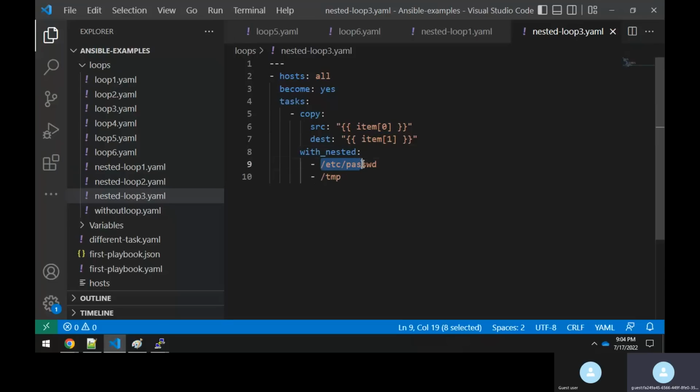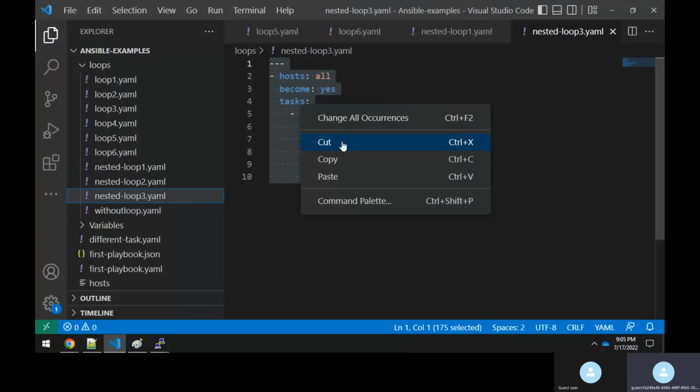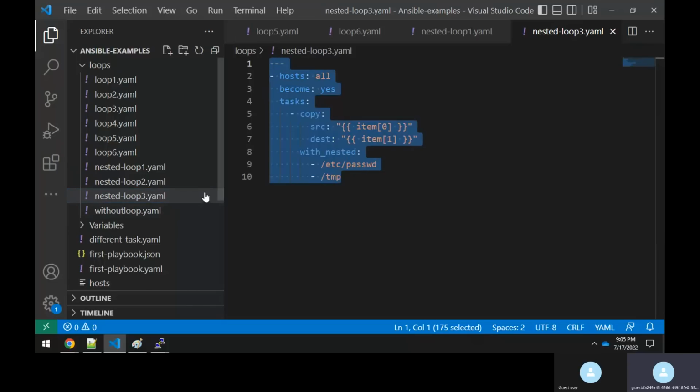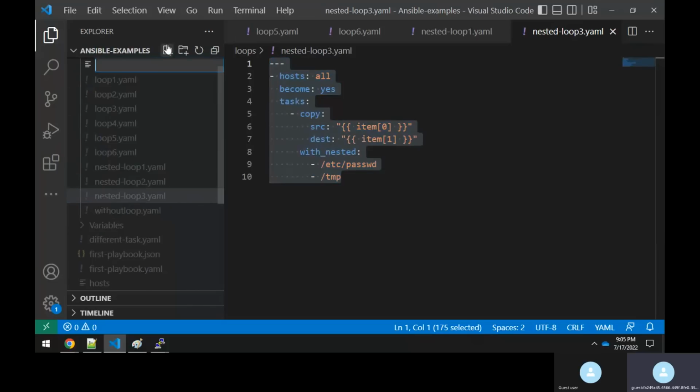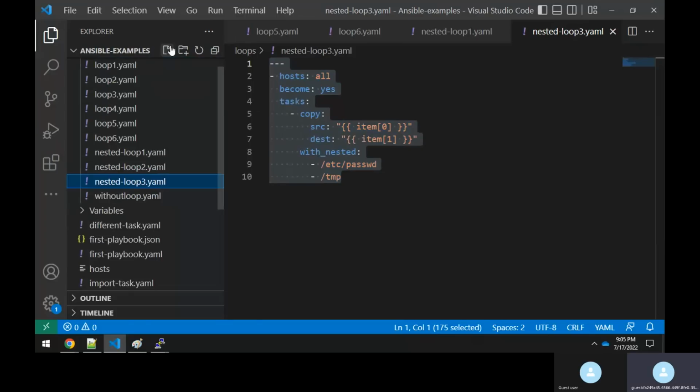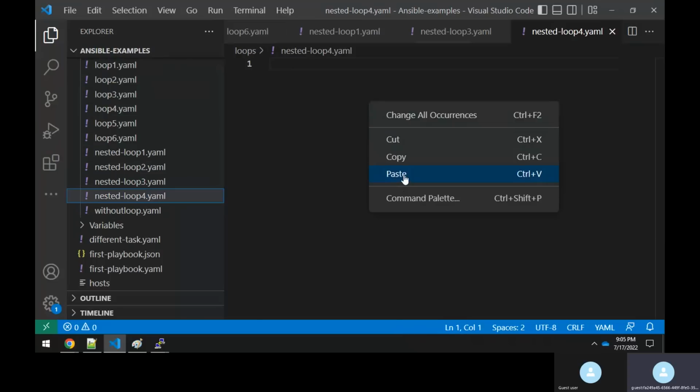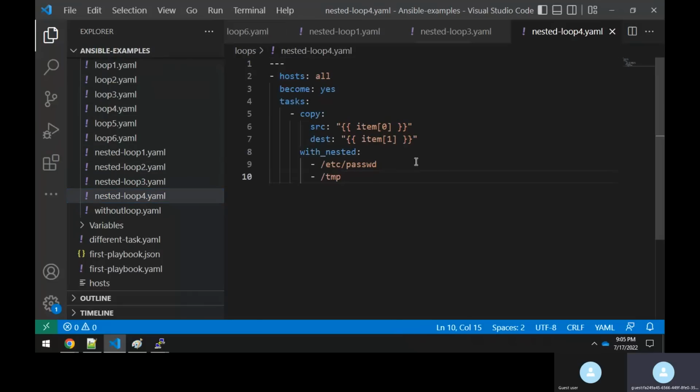You will say that Rajesh, only one file I'm copying into this path. Suppose I want to copy multiple files under multiple paths actually. How to do that? So let me copy the same example and I will open the nested-loop 4.yaml file. I'll paste it here. So you will say that Rajesh, I want to copy multiple files. Like here you are having /etc/passwd, I need to copy the group file, I need to copy the fstab file.